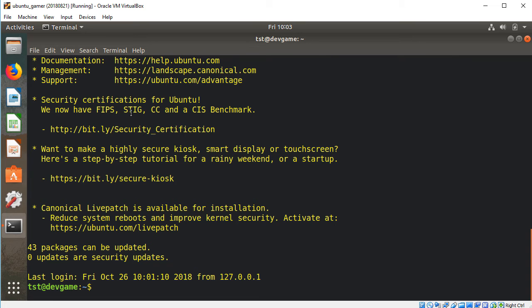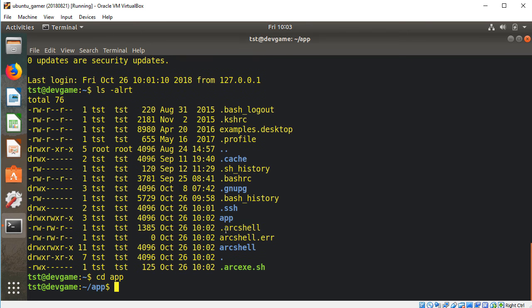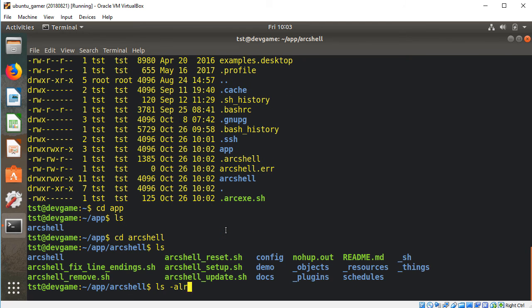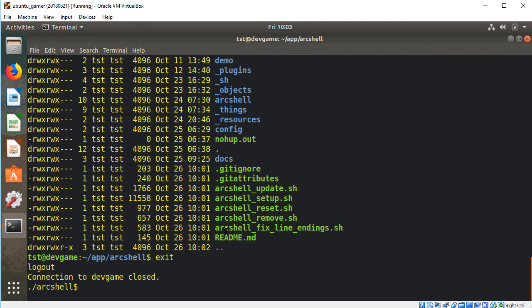We'll type SSH connect, and we will look, and we can see we have our app directory, we have our ArcShell directory, that's our user home. If you saw the first video, cd app, cd ArcShell, and it's installed. It's already installed. We could run setup again. It doesn't hurt. You can run setup as many times as you want. So you see how easy it is to deploy ArcShell out to a remote node. I'm going to show you one more thing here.